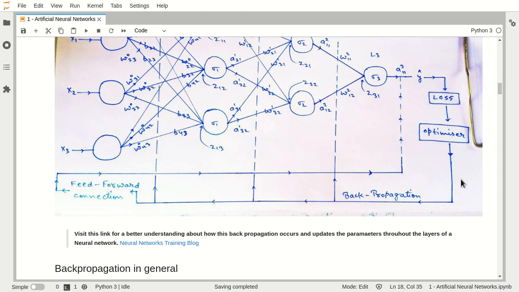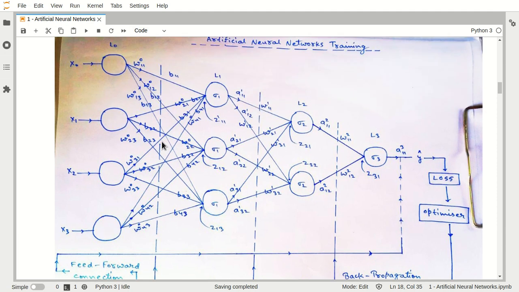Then in terms of back propagation, we will again do the same kind of calculation, and we will again update these parameters. And see guys, this updation of the values of the parameters is known as actual learning.